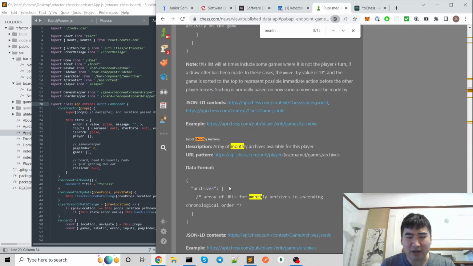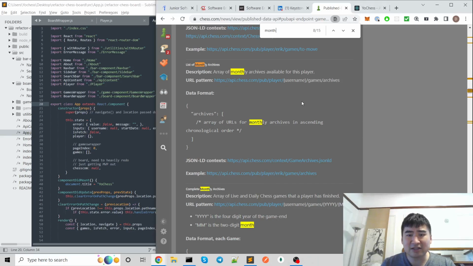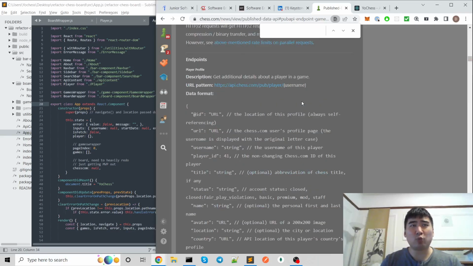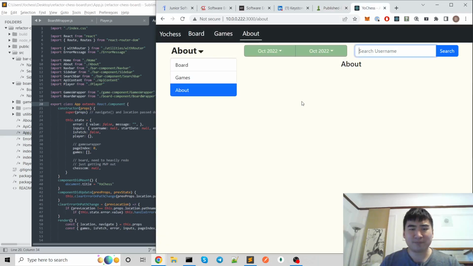That's the list monthly archives endpoint. Chess.com's API doesn't allow you to fetch multiple archives at the same time. So for the requests I had to use their dispatch method, where I guess you have to wait for a response on the first object before you can fetch a second request. So it can't be done at the same time.